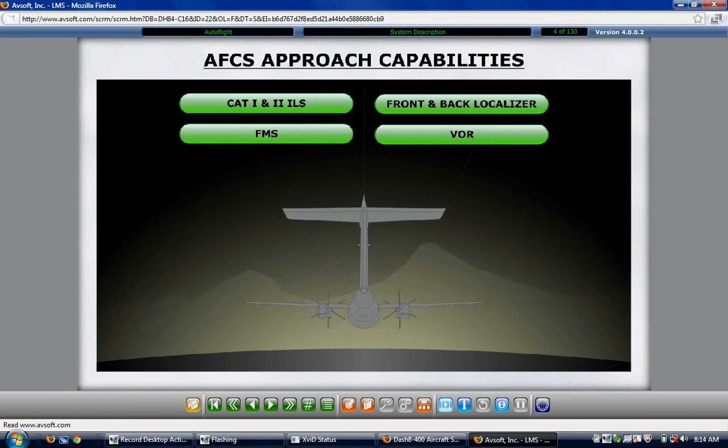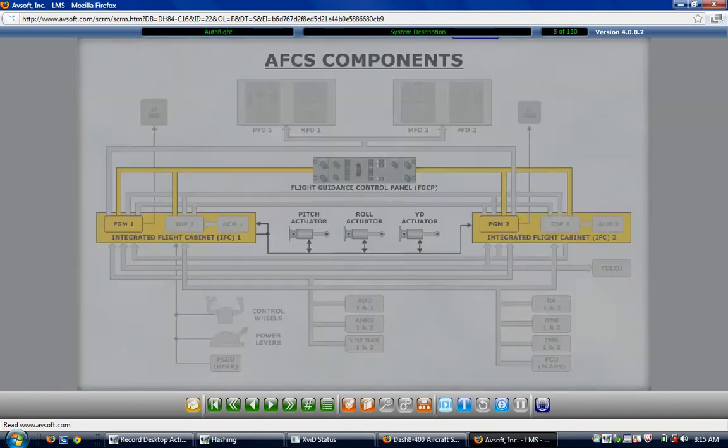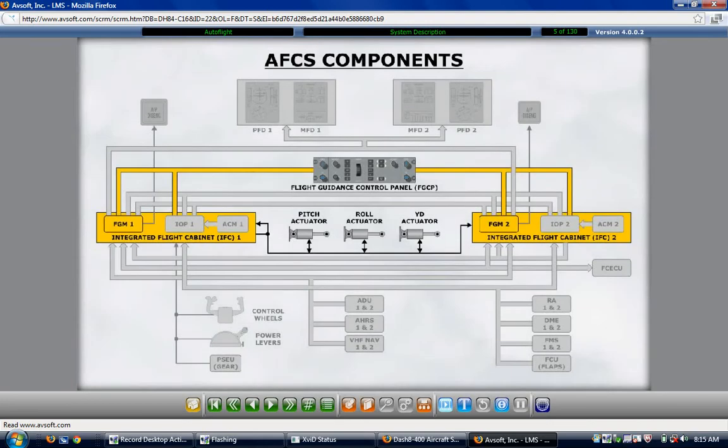The automatic flight control system can also fly very high-frequency omni-range approaches, called VOR approaches, front and back course localizer approaches, and FMS approaches. The automatic flight control system consists of the Flight Guidance Control Panel, or FGCP, the Flight Guidance Modules, or FGM, the Yaw Damper Actuator Unit, and the Autopilot Actuator Units.